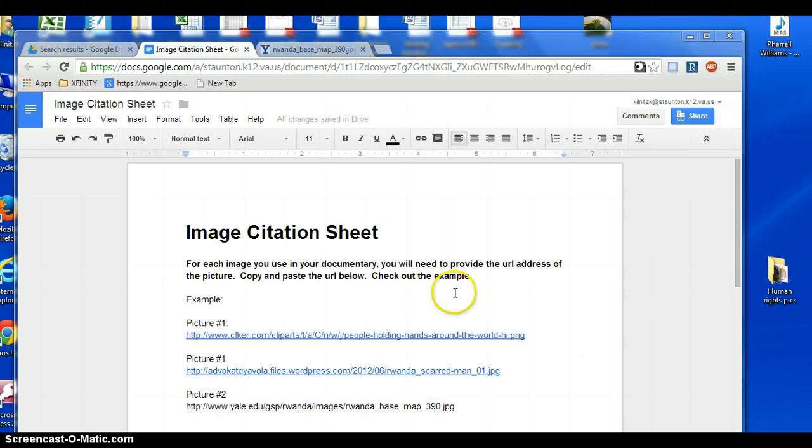Remember, you're going to need 12 to 18 pictures. Really pay attention to your storyboard and make sure that you're getting everything that you need. It would be annoying if you had to go search for more images while you're trying to make the documentary.